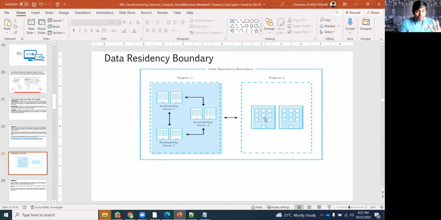So today I've given a basic terminology. Tomorrow I'll show you more about zones. But for today, this is the concept called zone. So some regions have availability zones. Some regions are not available.